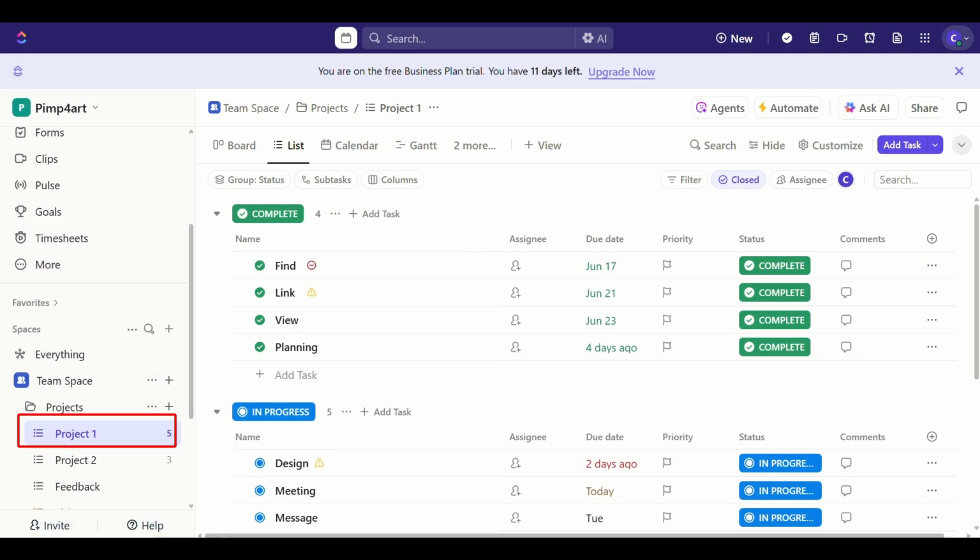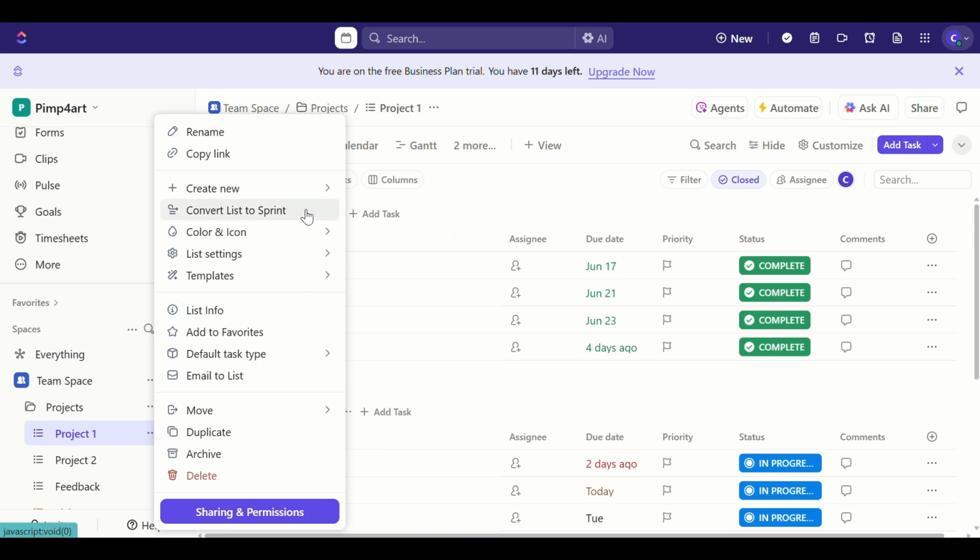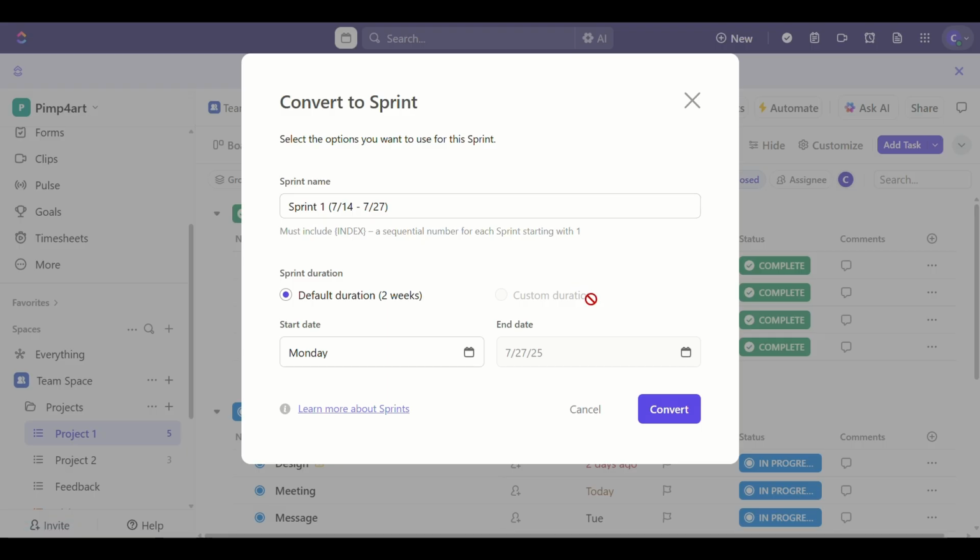Now to use it, go to your home and click the three dots next to the space name. This opens additional options for your space. Click Convert List to Sprint to turn an existing list into a sprint. This way your tasks will be grouped and tracked within the sprint cycle.